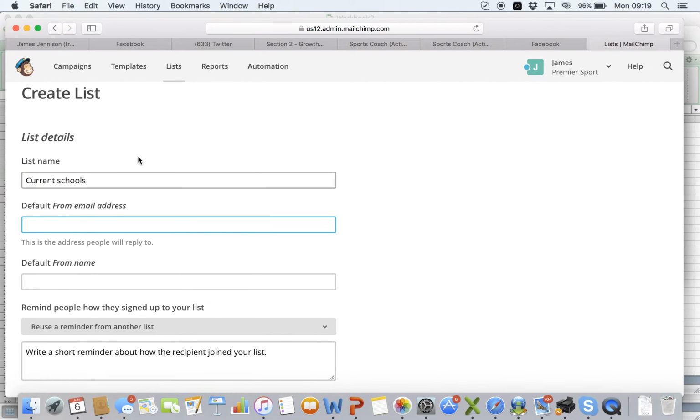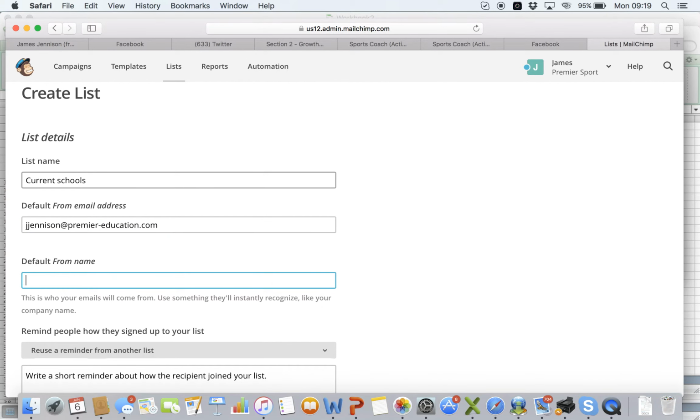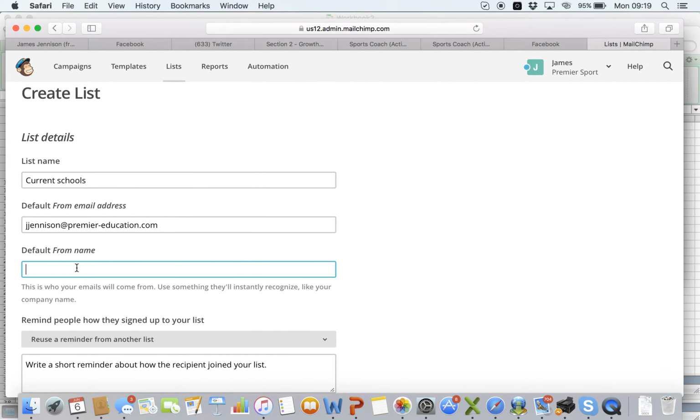Okay, default from email address. This is the email address that people will reply to. So it's not necessarily how it'll appear to them. So for example, I could set this up as they reply to my email address, jjennison@premiersport.org, but it appears in their inbox from Premier Sport. You do that when you set up the campaign itself. But for now, you need to put in here the email address you would like people in this list to reply directly to.